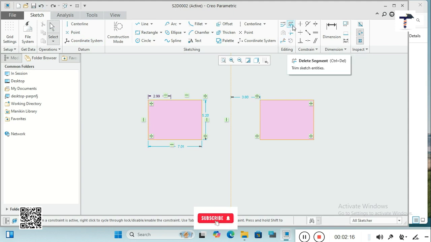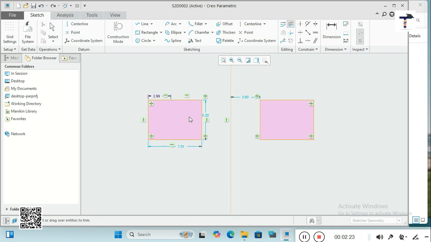Next is delete segment. Choose delete segment here and just click here. So now this one is deleted. So that is called delete segment.